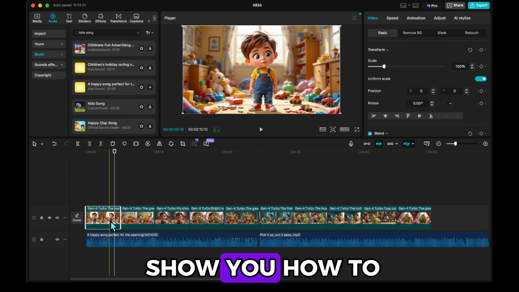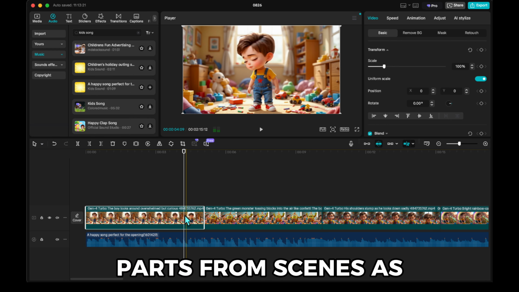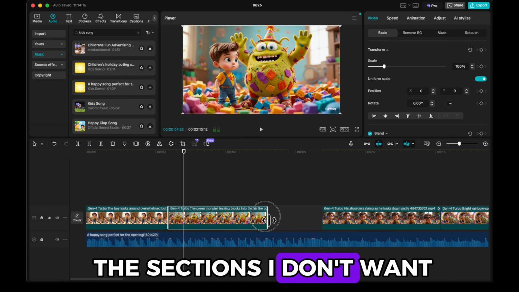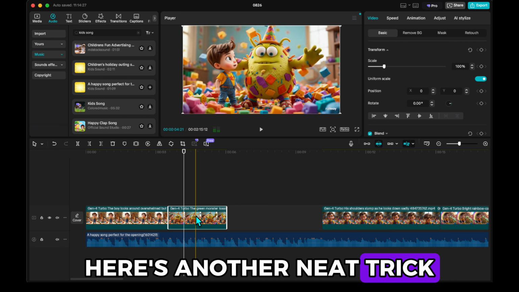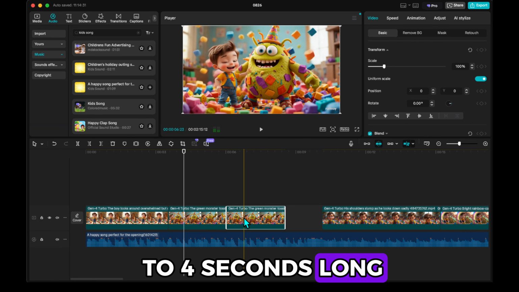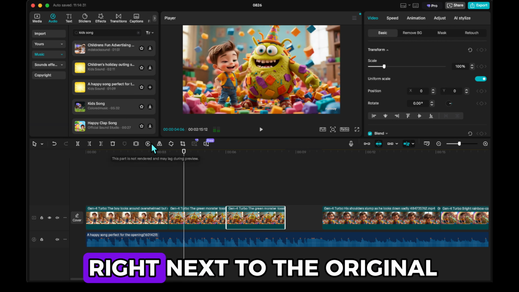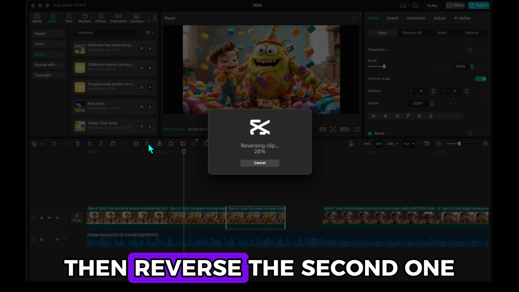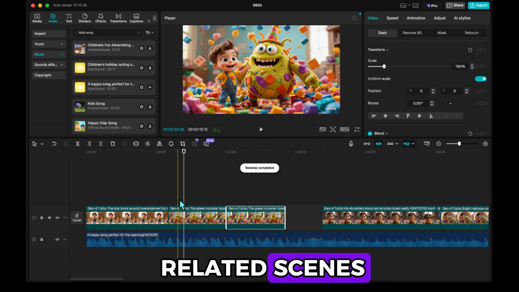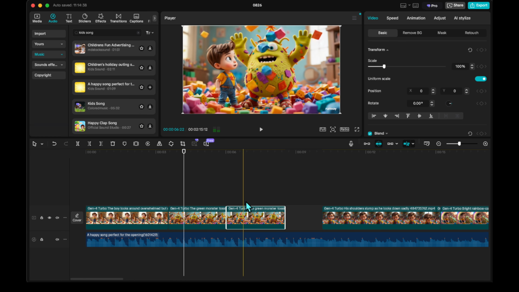Now let me quickly show you how to trim unwanted parts from scenes. As you can see, by dragging from the start or end, I can cut out the sections I don't want. Here's another neat trick. If you have a scene you really like, but it's only 3 to 4 seconds long, you can duplicate it and place the copy right next to the original. Then, reverse the second one. This way, it looks like 2 separate but related scenes, making it last longer.